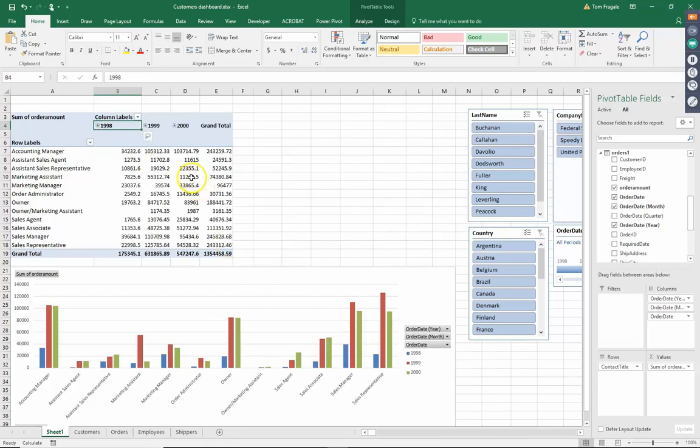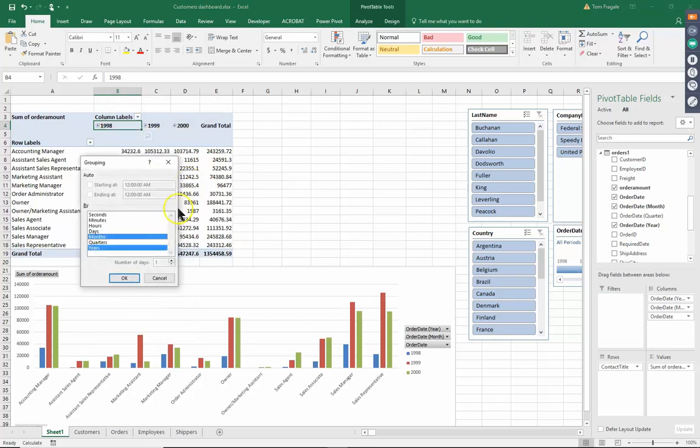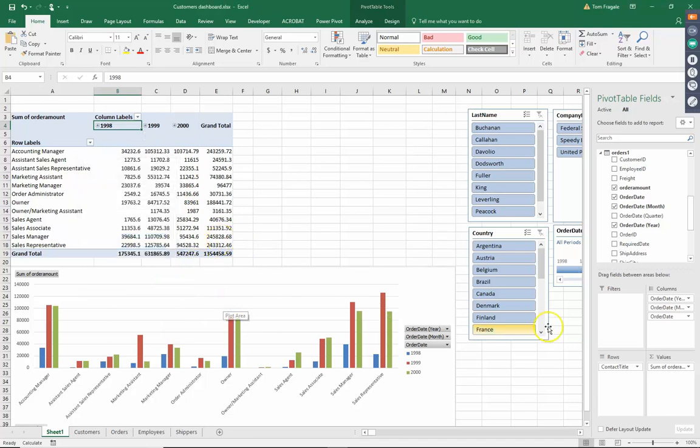So the whole point there was I moved the date field specifically to the column section. Then I was able to right click either on the month or the year. And then I picked the word group. And this is where you can pick more than one of those or just one of those. All right. So that's another component of our dashboard.